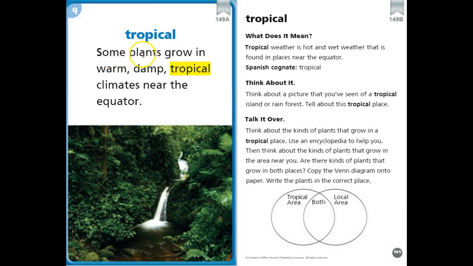Tropical. Some plants grow in warm, damp, tropical climates near the equator. Tropical means weather is hot and wet. That's found in places near the equator. Think about a picture that you've seen of a tropical island or rainforest. Tell about that tropical place.